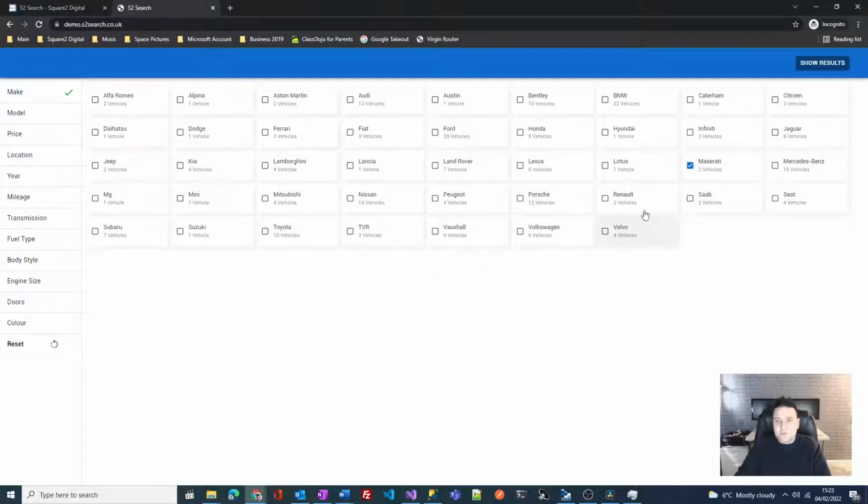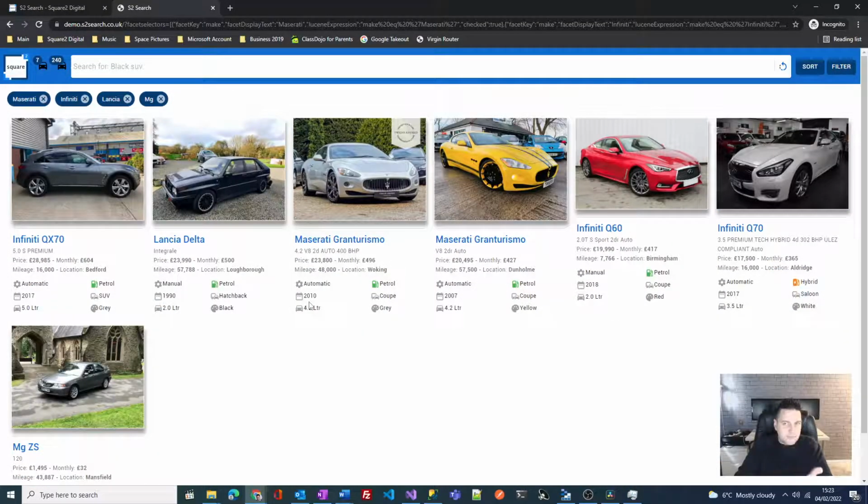Let's go for Maserati, Infiniti, Lancia. Don't see many of them on the road. And what else? MG. Let's go for that. Search results. So you can see that I've got a low number of results, as you'd expect, because these are quite unusual brands. But I can combine, as I say, the text search with the facets and the chip.